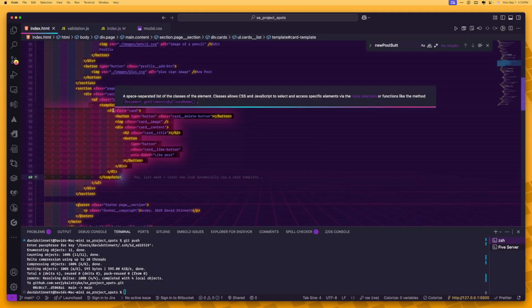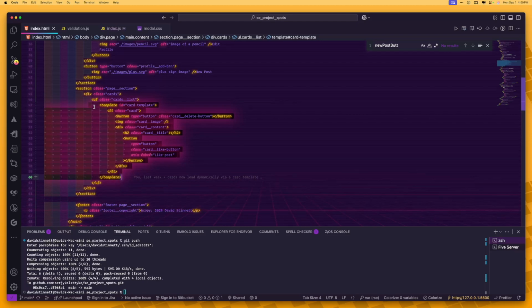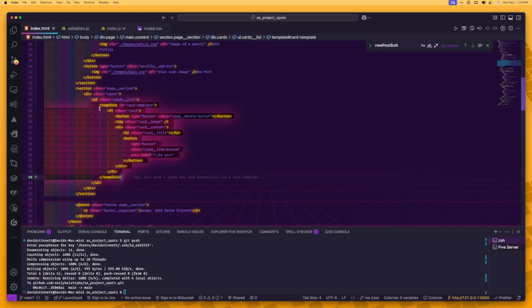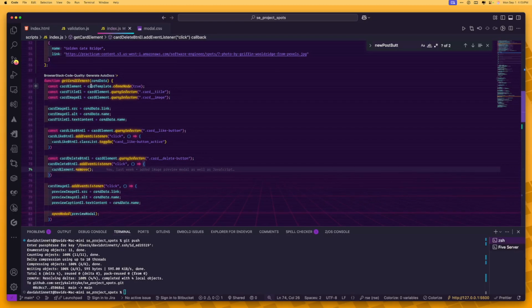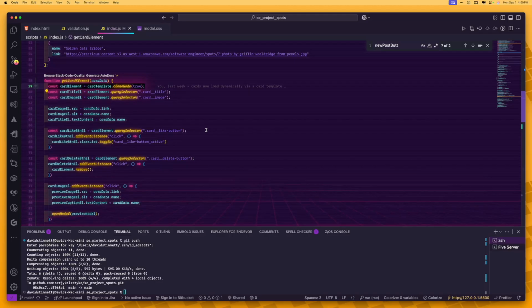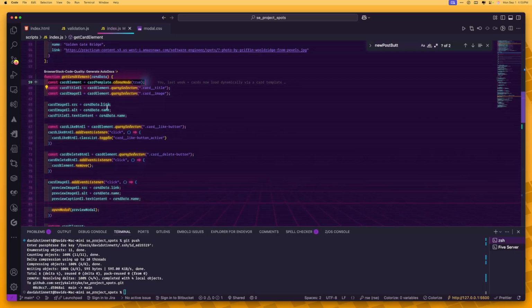All right, so the first thing I want to go over in the code is the change from using hard-coded cards in our HTML to this card template. We use that in our get card element function here. So we bind everything together. First, we clone the card template. That makes sure that we have all of our HTML elements that we're going to be using set up in our JavaScript. We're then able to bind the card title and the card image.